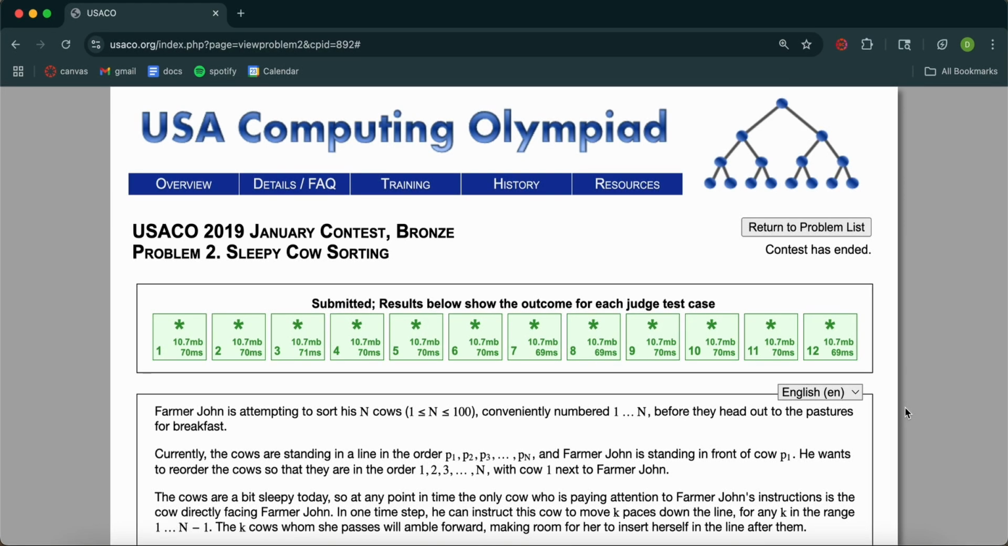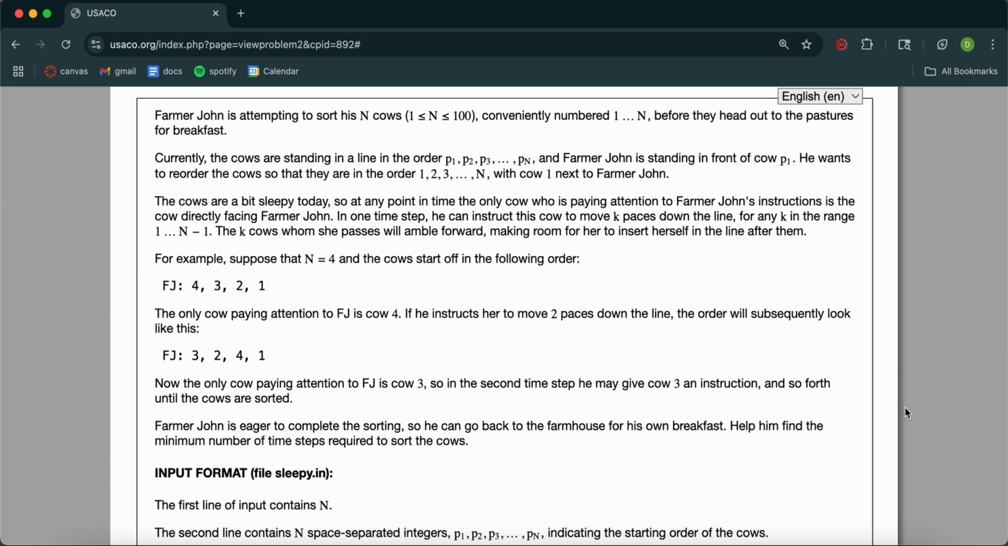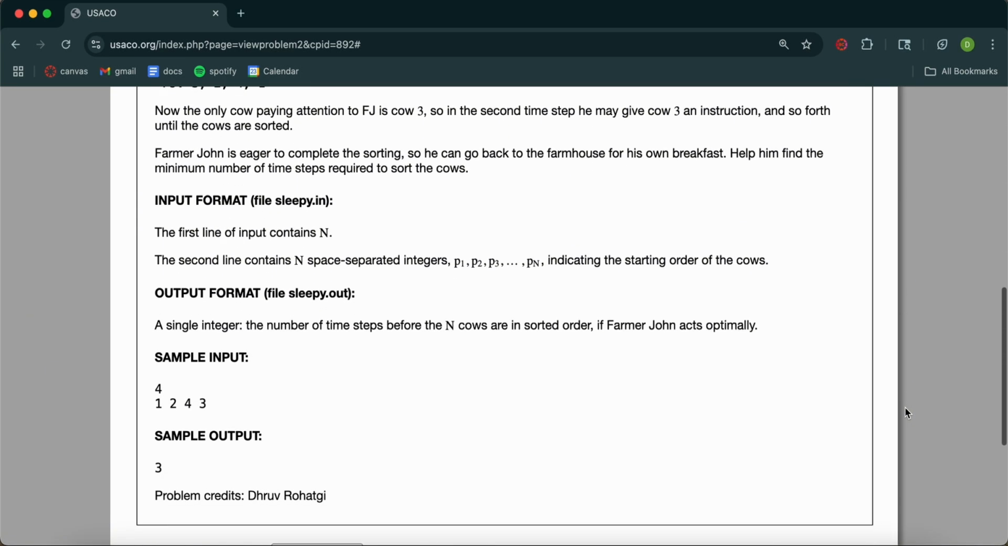Hello! Today I'm going to be going over the USACO 2019 January Contest Bronze Problem 2 Sleepy Cow Sorting. You can pause the video to read the question. Now let's look at the input format.